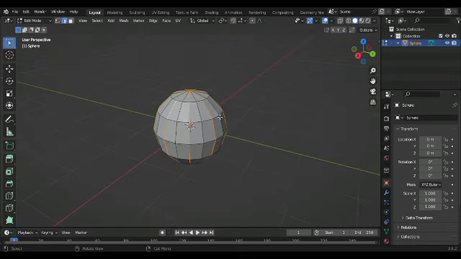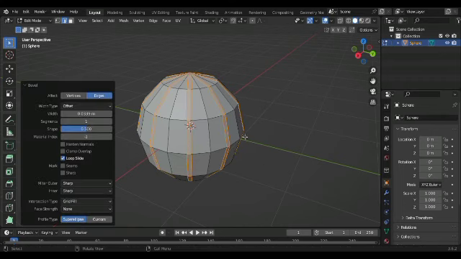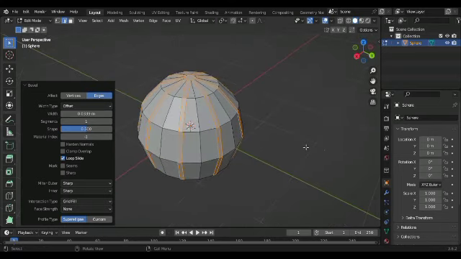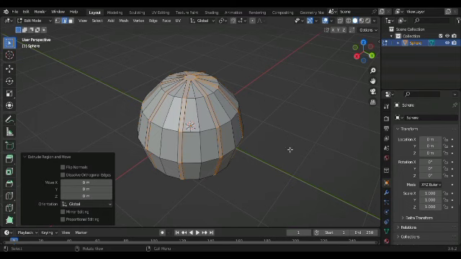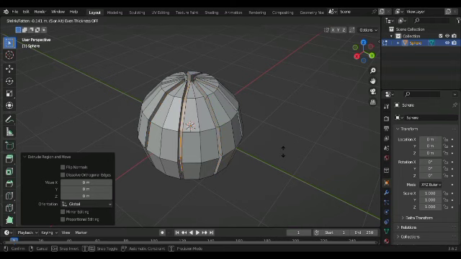So what we want to do at this point is go Control B to bevel. The bevel is like that. It should be okay. Then you want to go E to extrude, right click to let go, and then go Alt S and scale it in on the normals like that. Something like this should be okay.